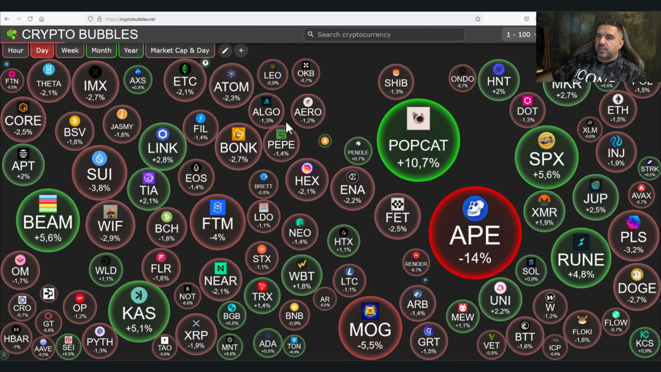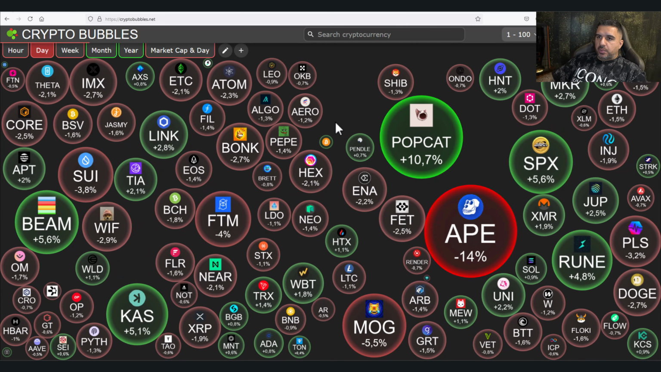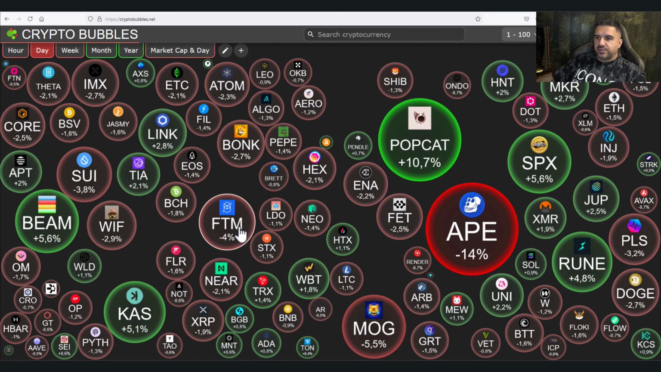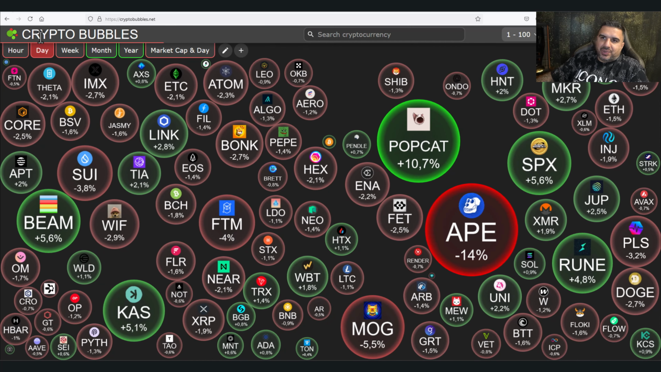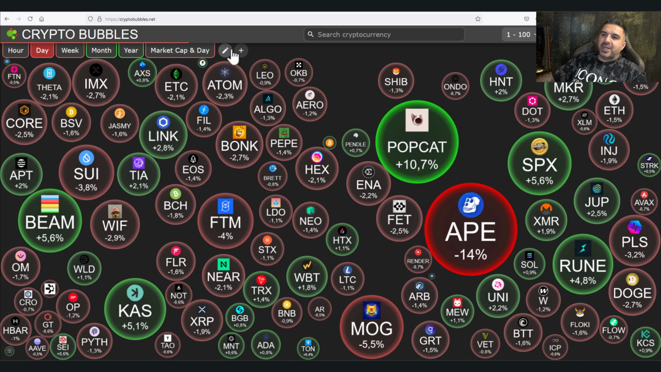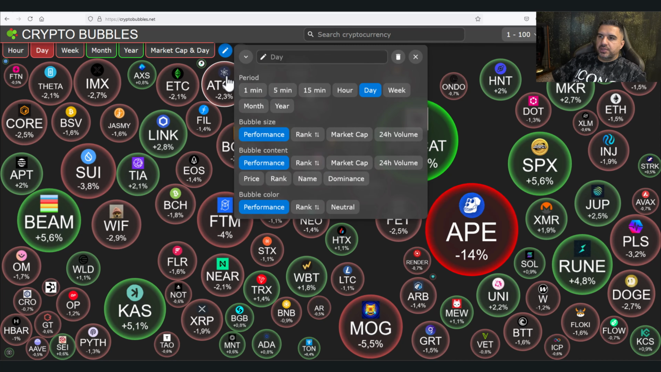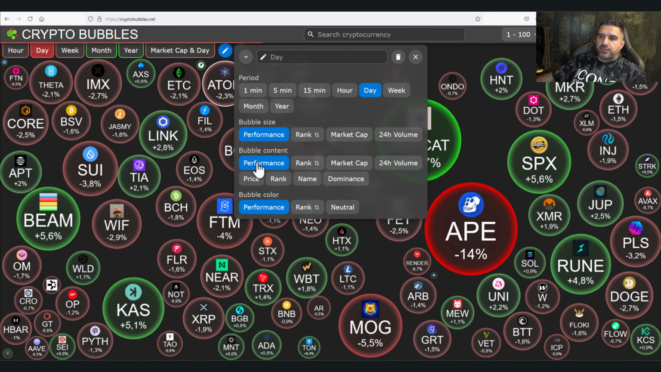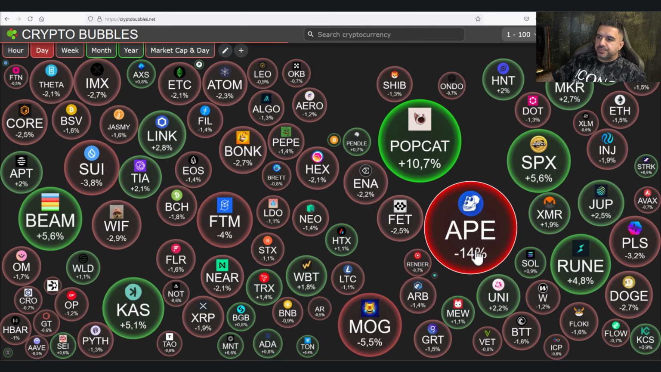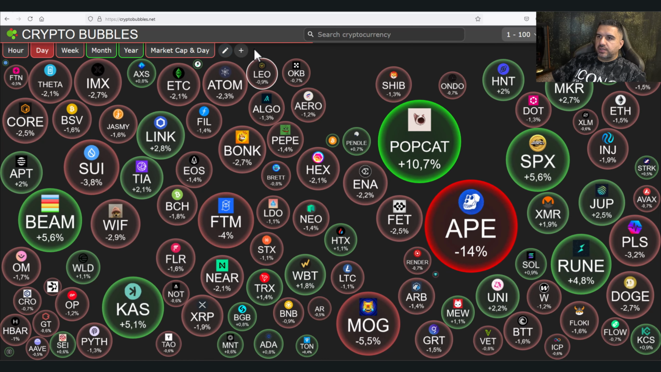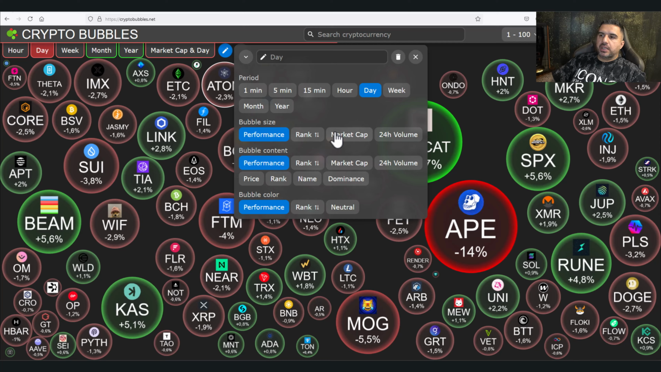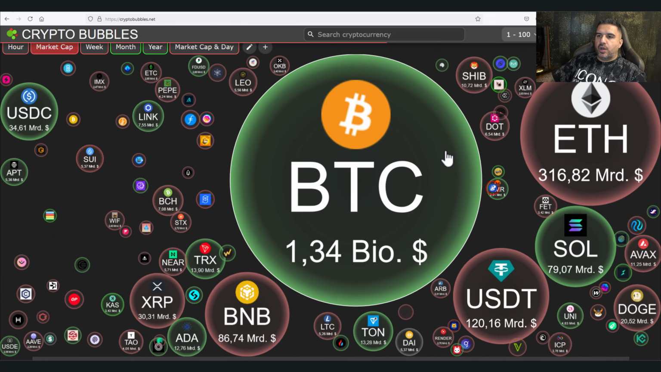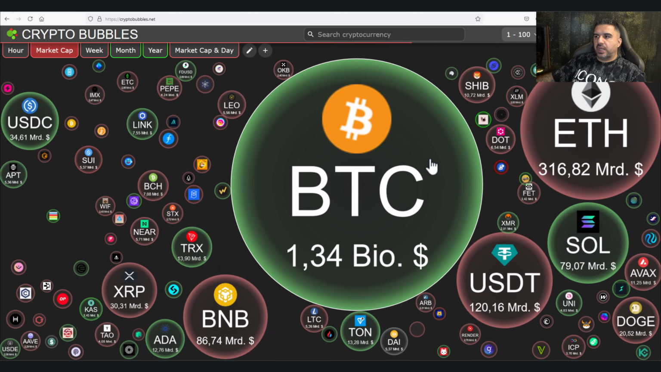And last but not least, I want to show you CryptoBubbles. CryptoBubbles is a website which shows you different gains and losses in the form of a bubble. That's where the name comes from, CryptoBubbles. So right now it's set to performance. For example, here you can say, okay, show me the day period and then the performance of the price. So you can see here the gainers and losers, but you can also see the market capitalization, the market cap, and now you can see how big a blockchain is compared to other blockchains.